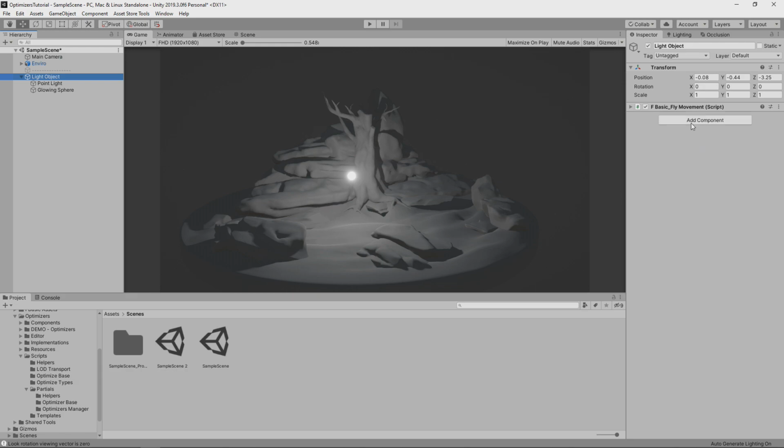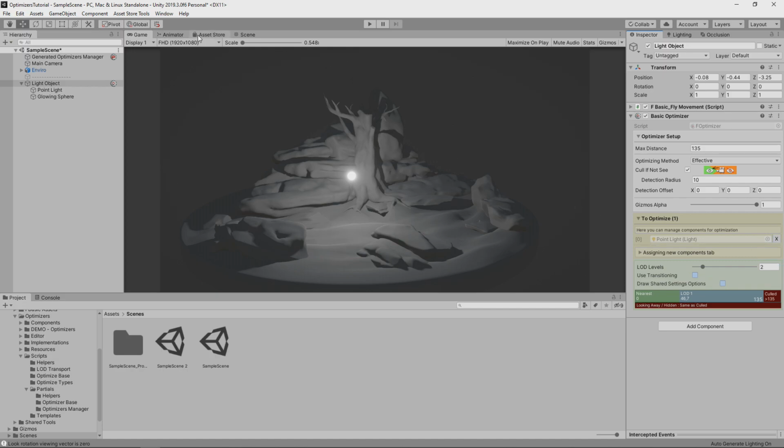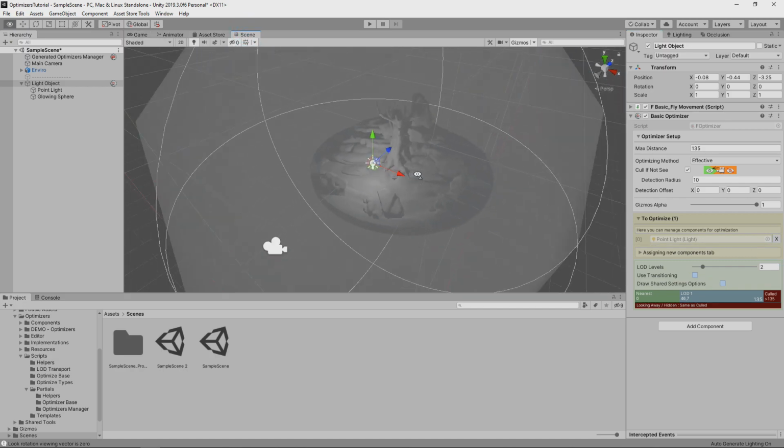I will add a basic optimizer component to the parent object. It automatically found the light and mesh, but we won't focus only on the light in this tutorial, so I remove the mesh component from the list. Let's configure the base parameters.